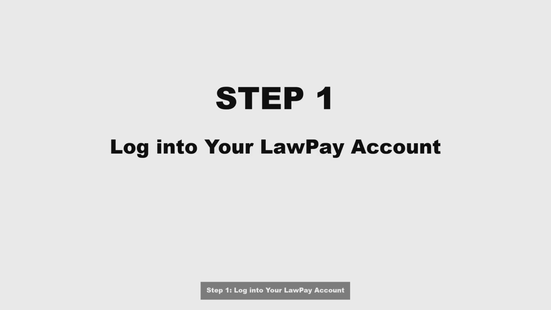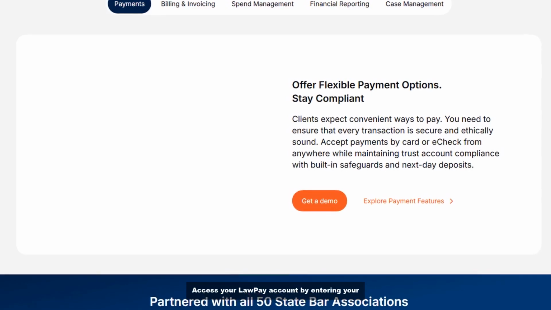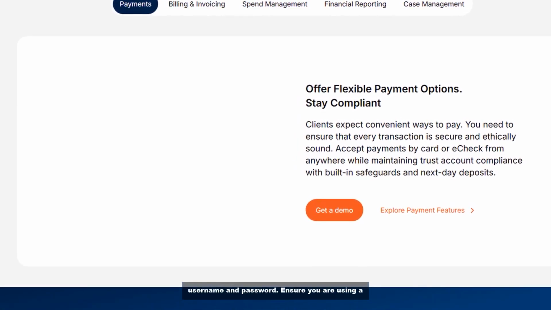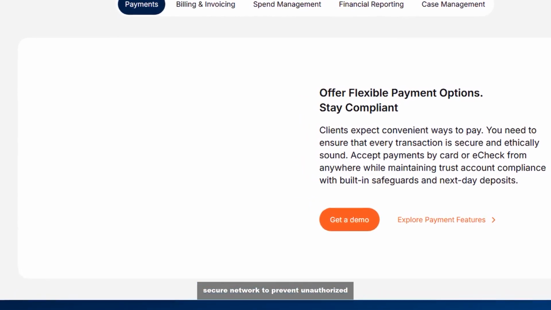Step 1. Log into your LawPay account. Access your LawPay account by entering your username and password. Ensure you are using a secure network to prevent unauthorized access.